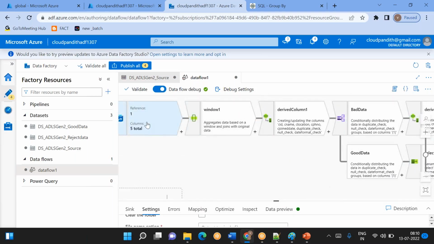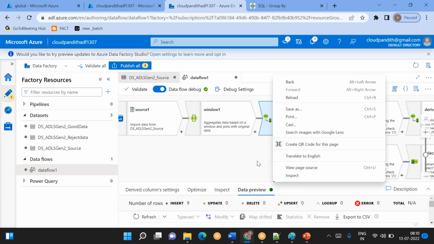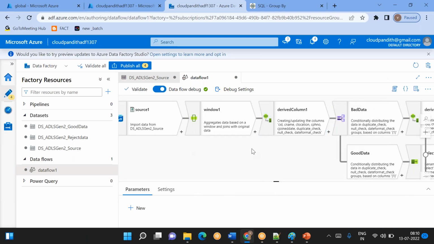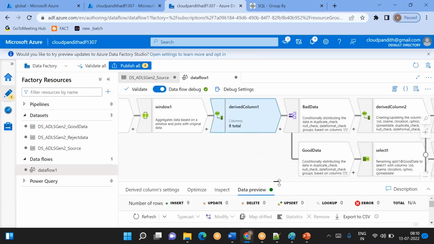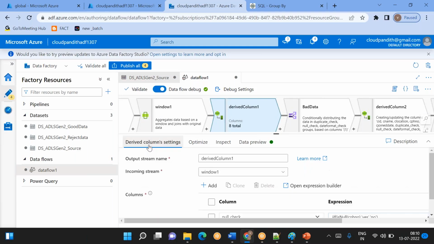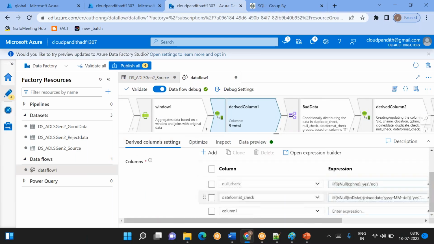So this is our overall transformation that we have done today. I just read the data. I generated row numbers based on the group by, and I derived some columns to identify null checks and date format checks. All these things are good, but I forgot to do one more thing. You can do it here itself in the derived column. There is a trimming of a column you need to do, right? So here you need to trim the data.